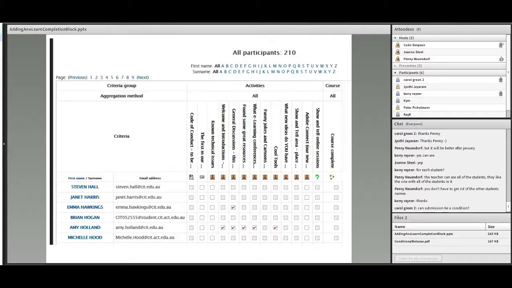As I say, you can just take a little screenshot of this, give this to the ASQA auditors, and they're quite happy.